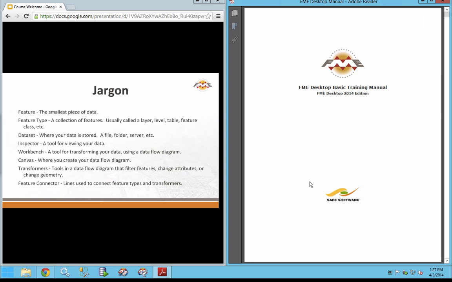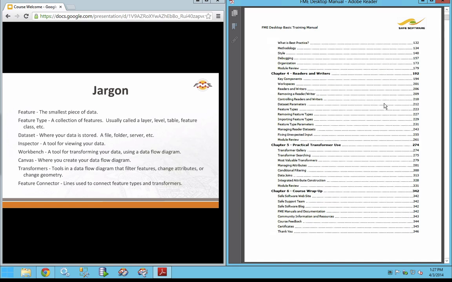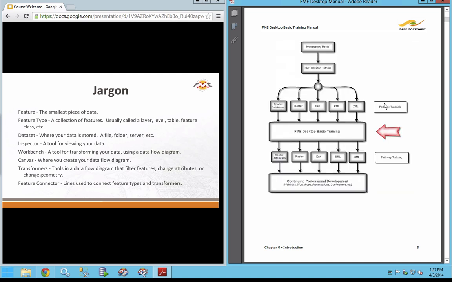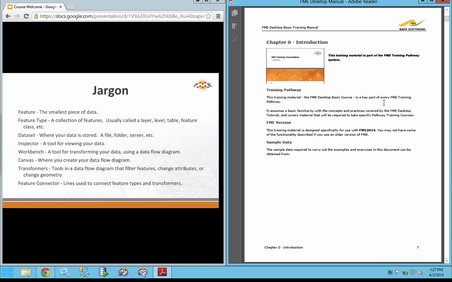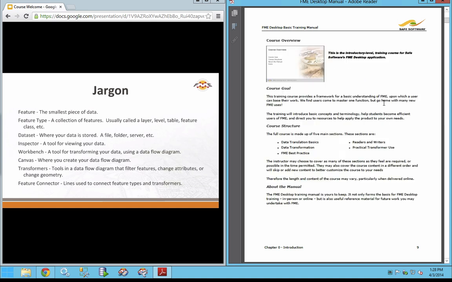So the manual that we'll be working through is the FME Desktop Basic Training Manual. There's an introduction to the training pathway. We'll talk about the FME version and sample data. This training manual is meant for use with FME 2014, and the sample data, when you obtained a link to this recording, there should have been an indication as to where that FME data is stored.